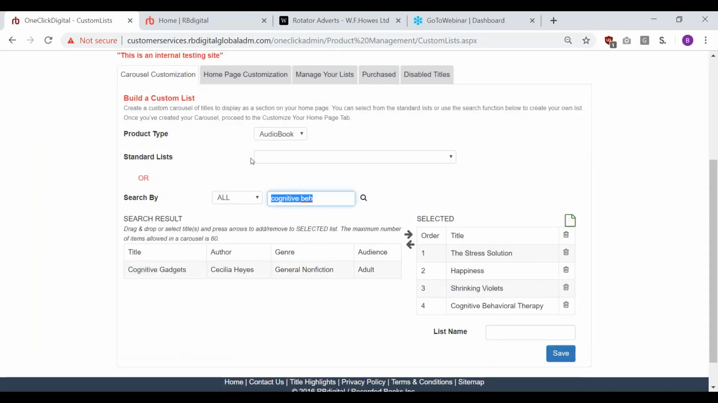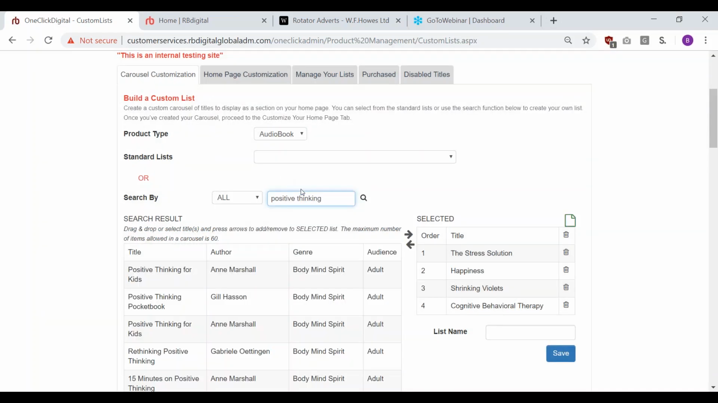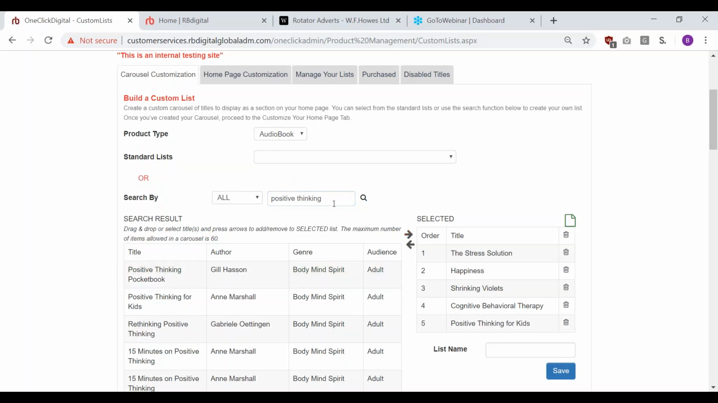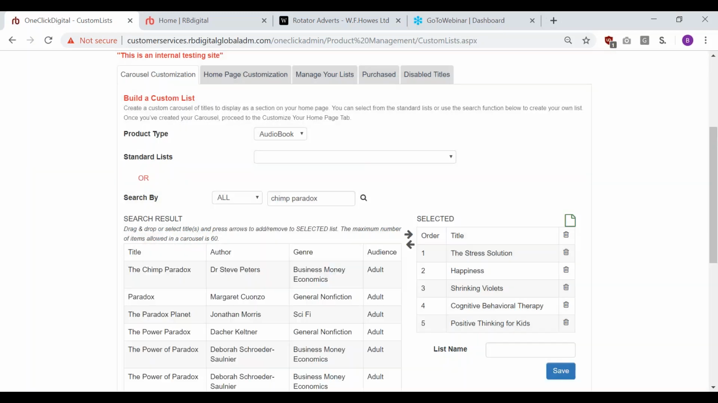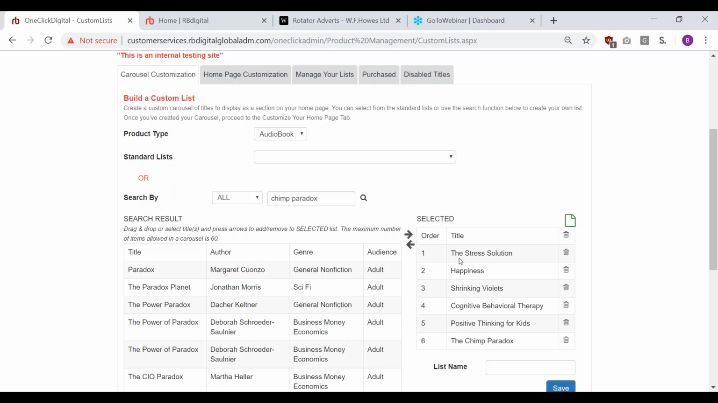This one, positive. Positive thinking for kids, they're Marshall. And one final one. And move that across so I've got 6.